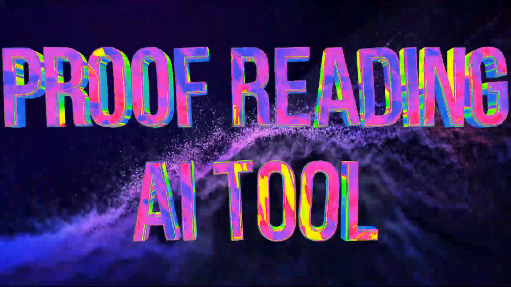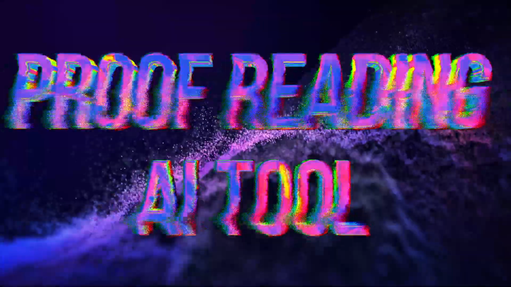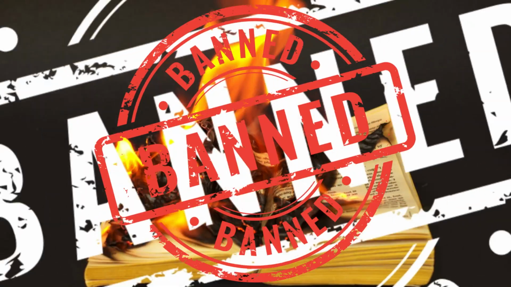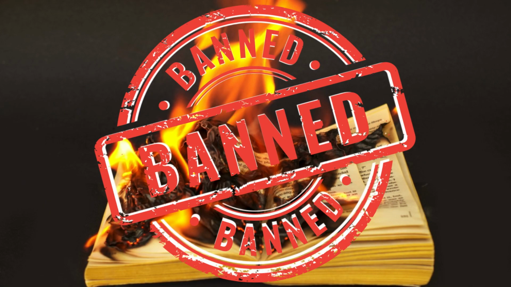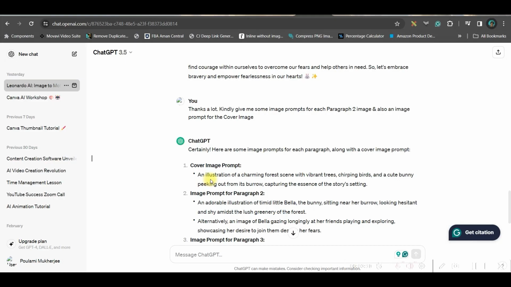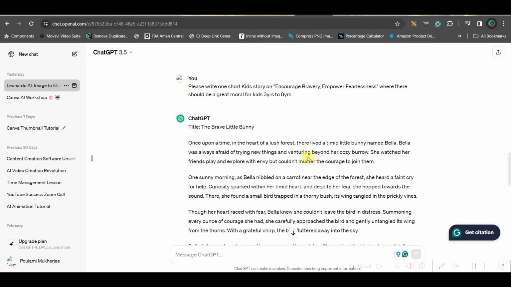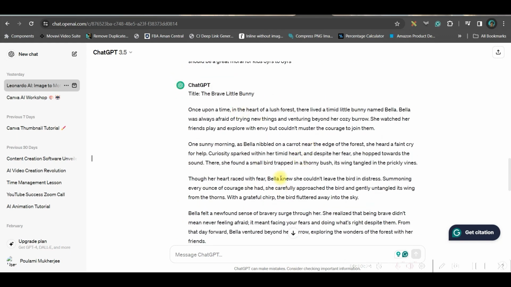Understand one thing. For publishing a book on KDP globally, it has to be authentic and original. KDP, or Amazon, will ban your shop if that is not original human written content. Now let us move forward to the next step where we will first proofread this entire AI generated content so that our content seems to be human written and original.